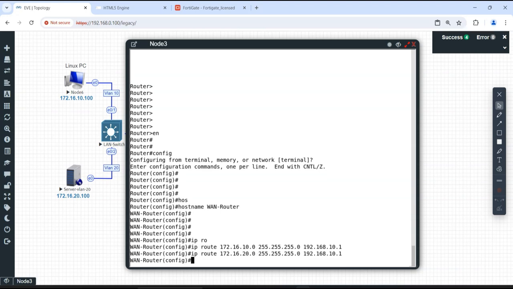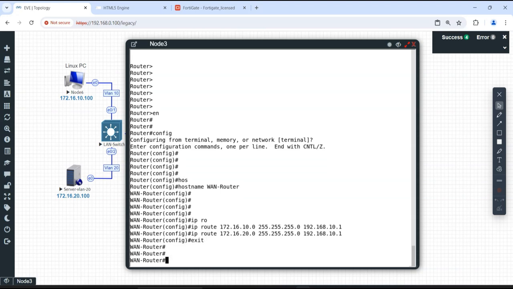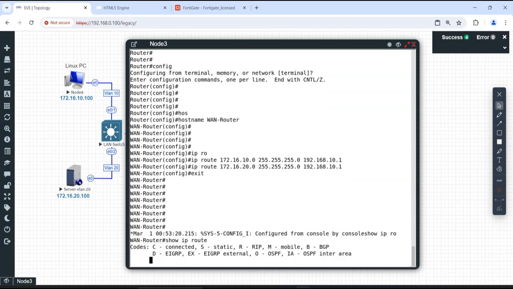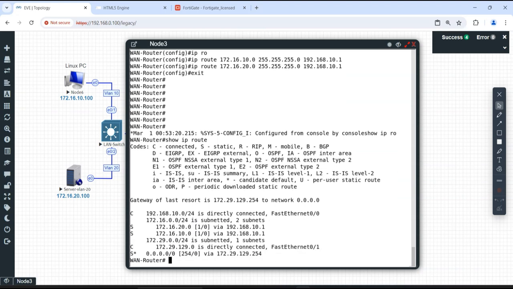All right. So now we have the route for the same. Show IP route. All right. So now we have the routes. This one is directly connected, and apart from that, these two are the routes that we have defined.